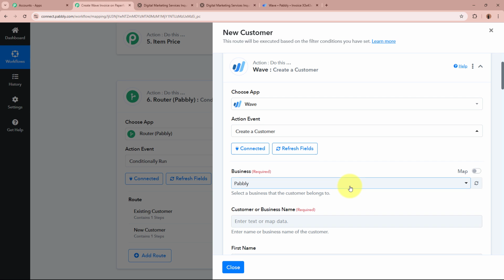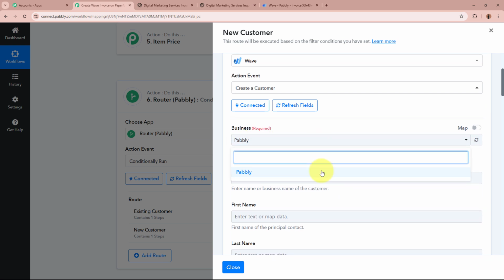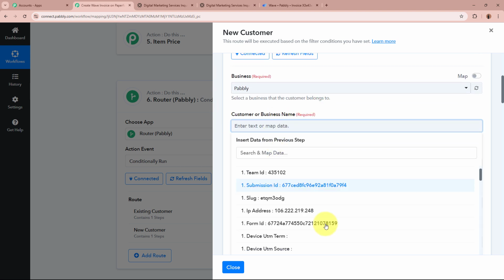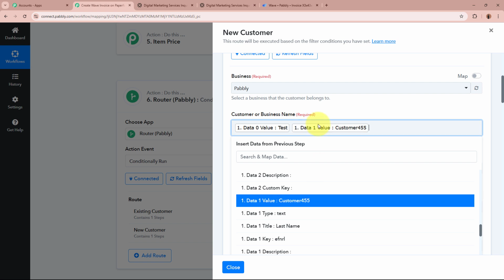Okay. After that, over here, it is asking us to select the business. In which business do we want to create the customer? I'm going to select the business from the drop down. It is asking for the customer's name. I'm going to map the data of the customer's name that I've received in this step right here. If you scroll down, you can see this is the first name, and the last name is right here.